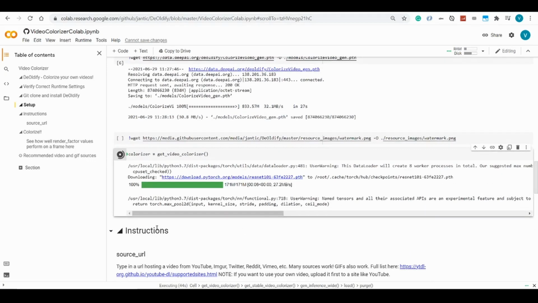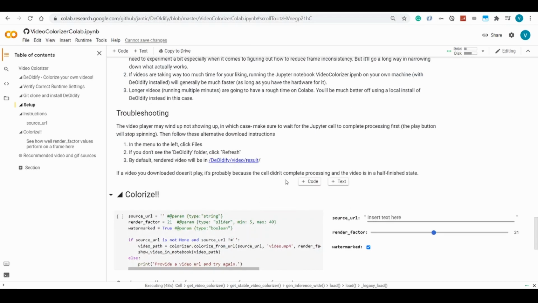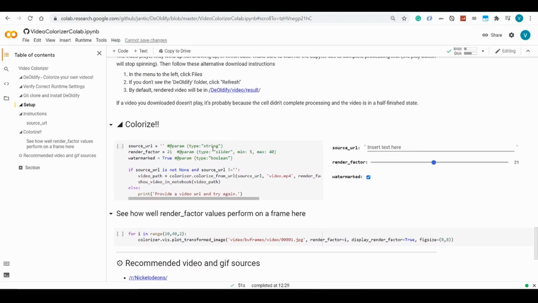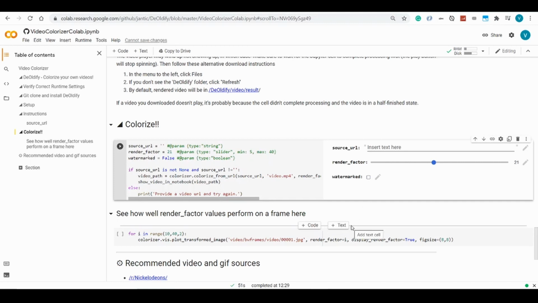And that will be an easy task as well. So it's almost done. So in here, in this section, you can see colourize. We have several parameters which we'll need to adjust. So first of all, untick this watermark, unless you really want a watermark on your video. And then here is the source URL.